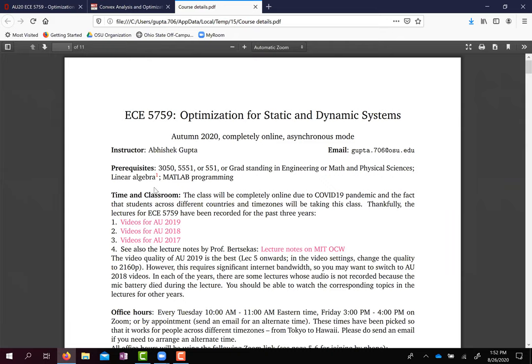One of the strong prerequisites for this class is a strong background in linear algebra. I don't care where you learned linear algebra from, as long as you understand most of the concepts you learned in linear algebra class, particularly with respect to eigenvalues, eigenvectors, and so on. If you remember those concepts, you are good to go for this particular class. We will work a lot with positive definite matrices throughout this class. So that's why linear algebra is very, very important.